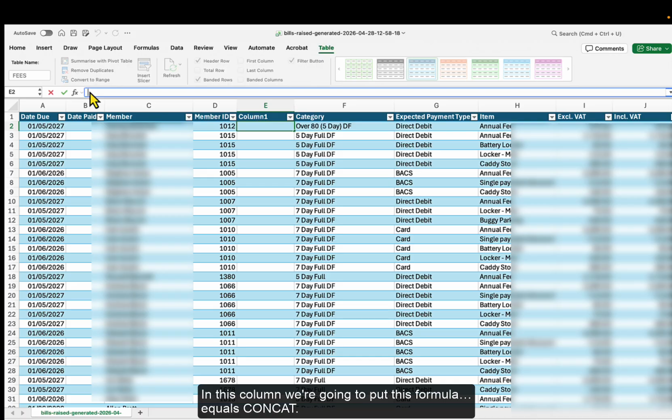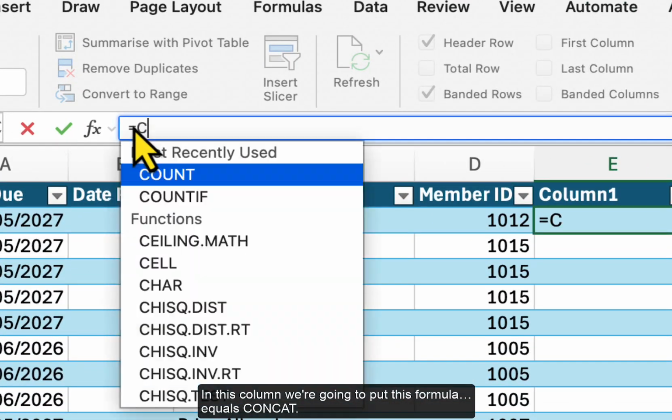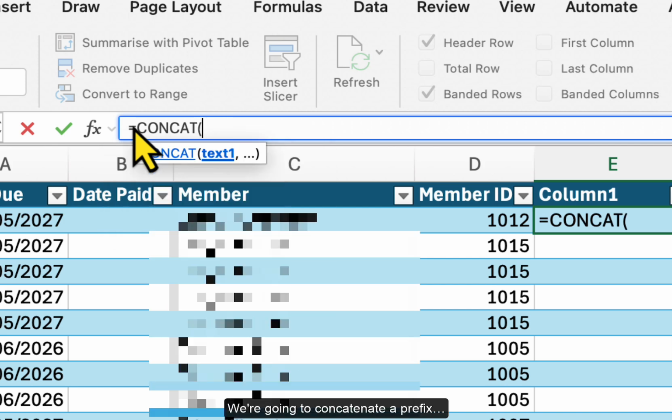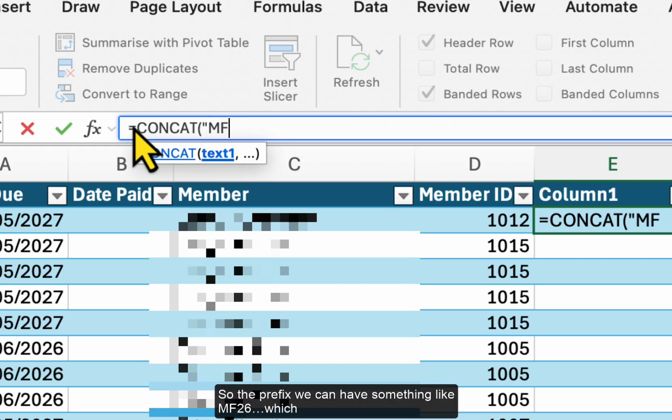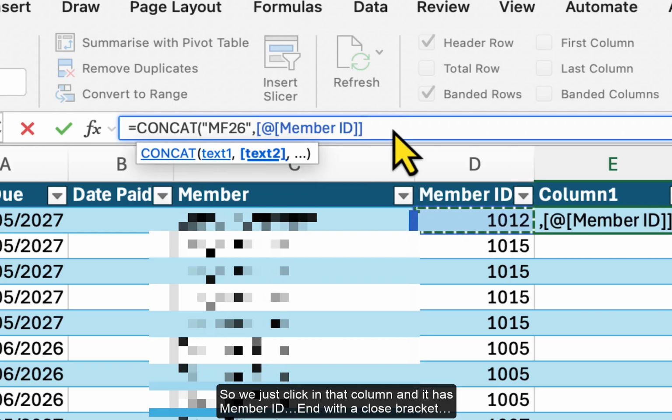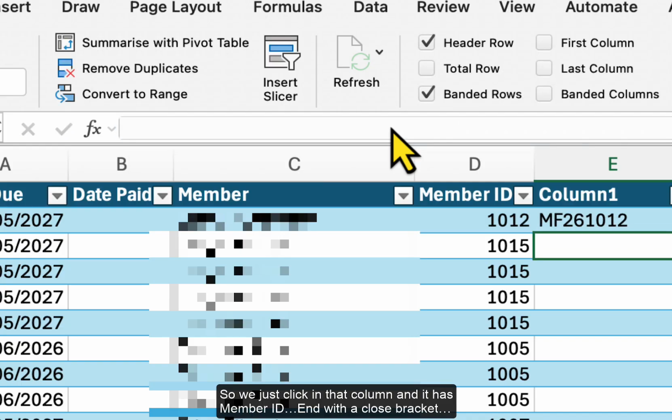In this column, we're going to put this formula, equals concat. So we're going to concatenate a prefix before the member ID. So the prefix, we can have something like MF26, which could stand for member fee, year is 26, and then we want to concatenate that with the member ID field. So we just click in that column and it adds member ID in with a closed bracket.